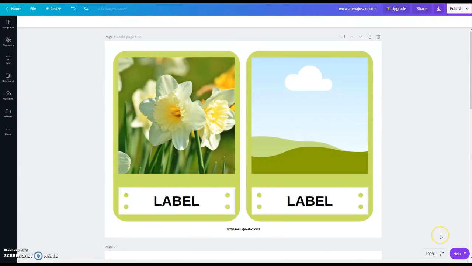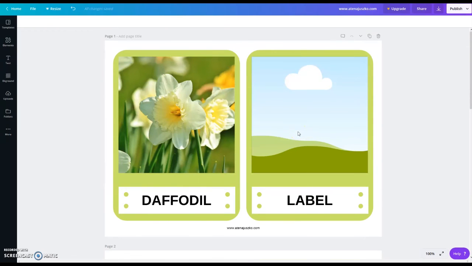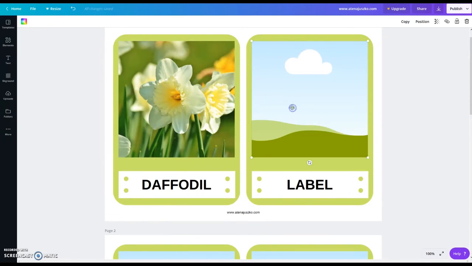you go. So now it's time to edit our label. So let's just go click on this and change it to daffodil. There we go. It's done. So let's do the same with the remaining flashcards.